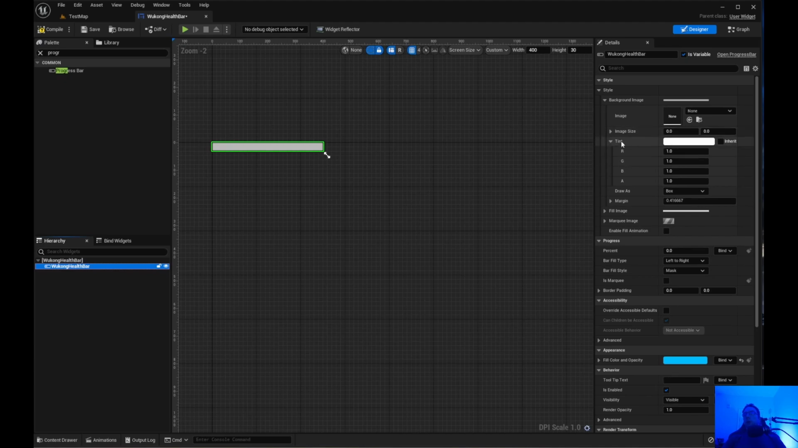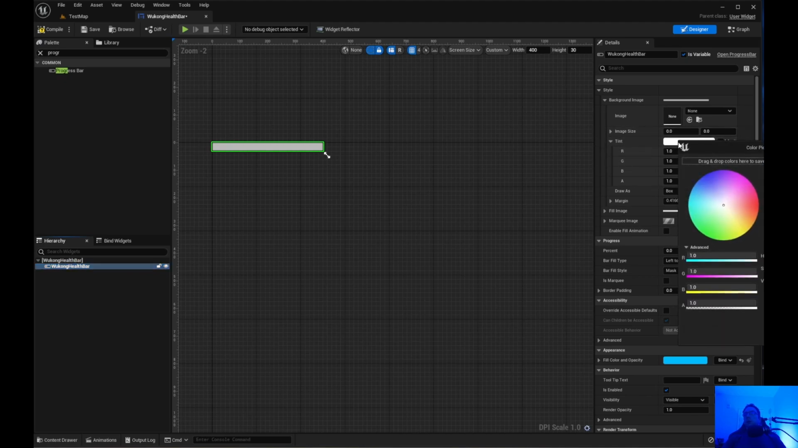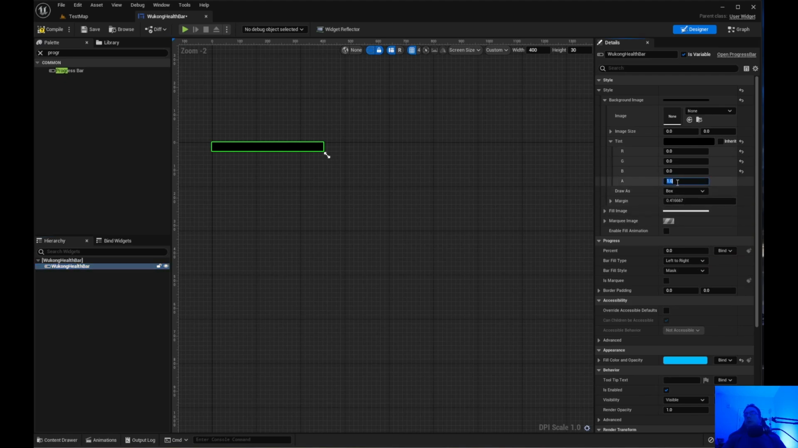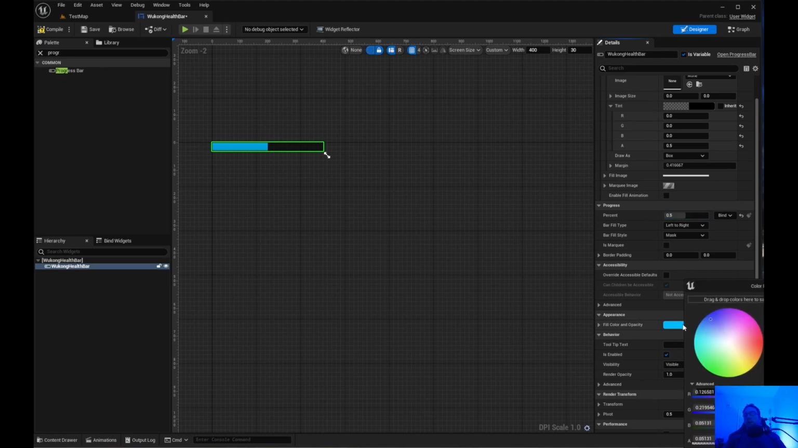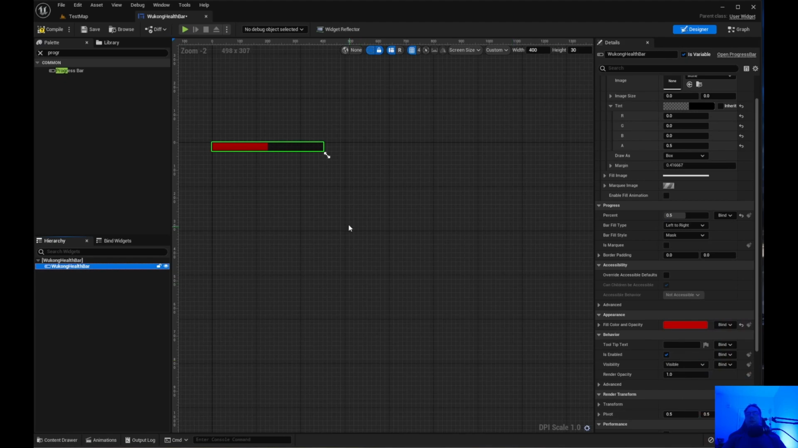And under tint, I believe we can do black. And then alpha, we'll do 0.5. And then under percent, let's just do 0.5. So progress percent, and then fill color and opacity, we just want that to be red. So now it looks like that. So go ahead and compile, save.